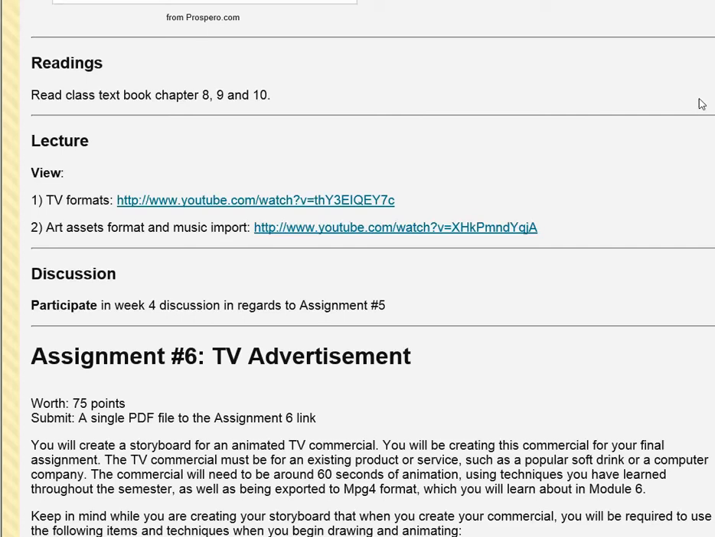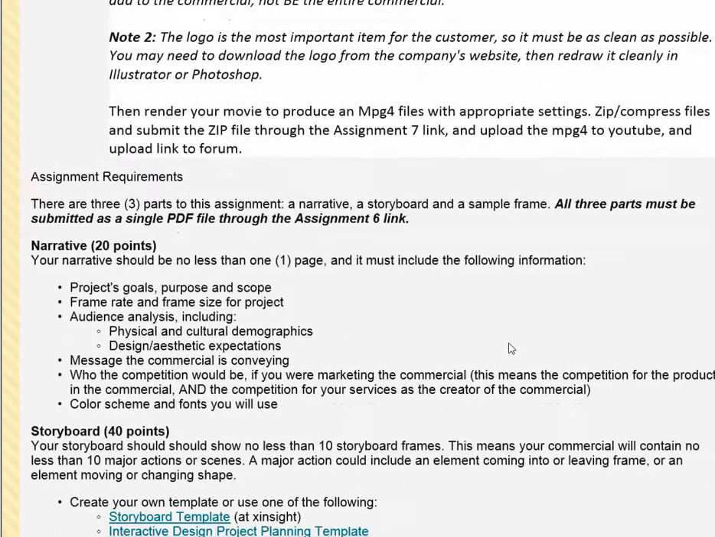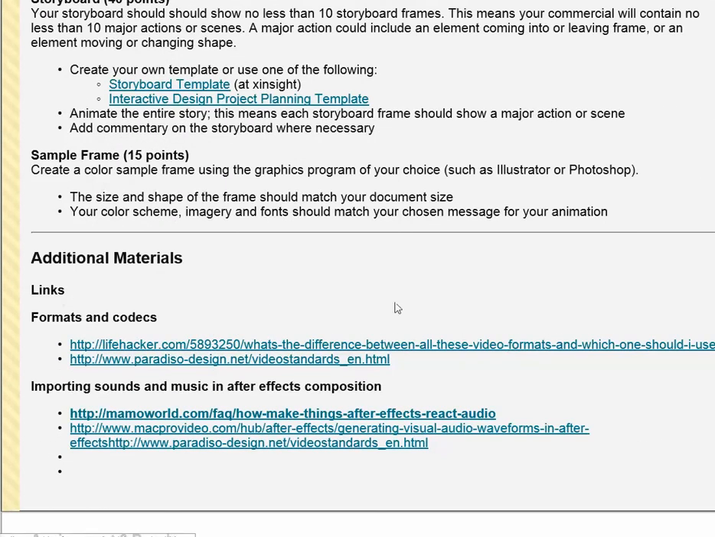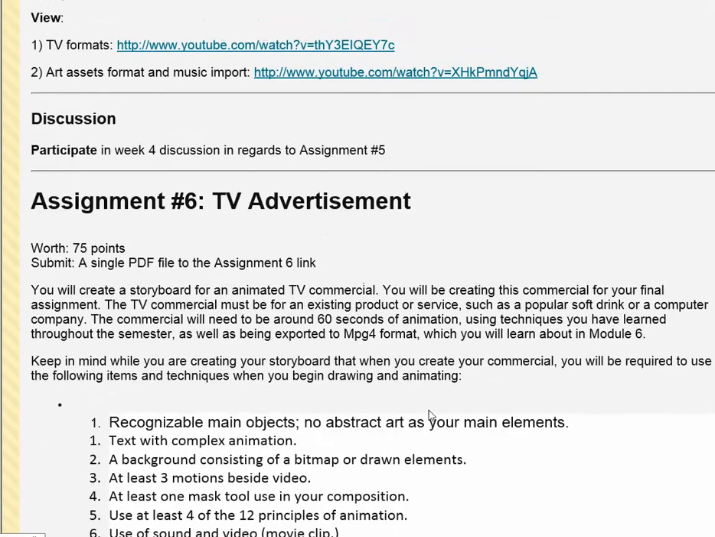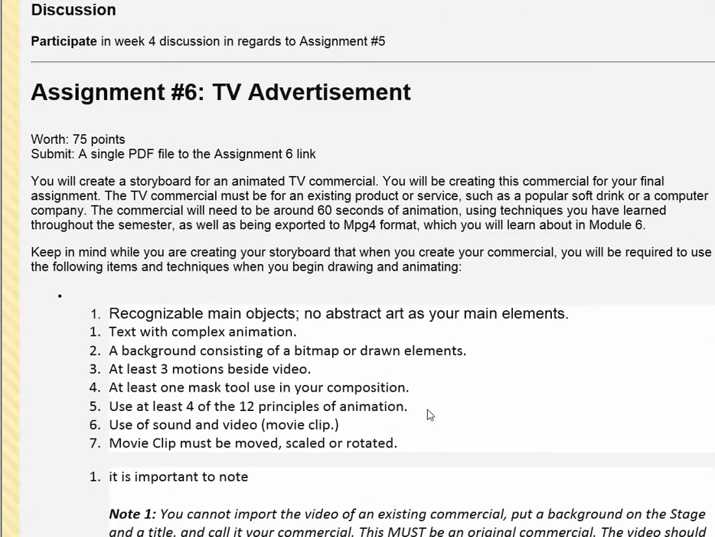Then you also have to watch the 2 lectures: TV formats, art assets format and music import. You also need to read all the additional material links about format and codecs, as well as importing music in After Effects. Of course, as usual, you have to post your work to the weekly forum and also do assignment 6, the TV advertisement. Now let us talk about this TV ad and this week work, assignment 6.